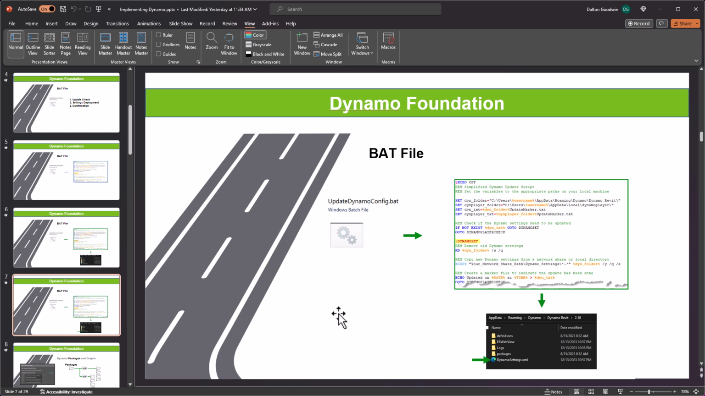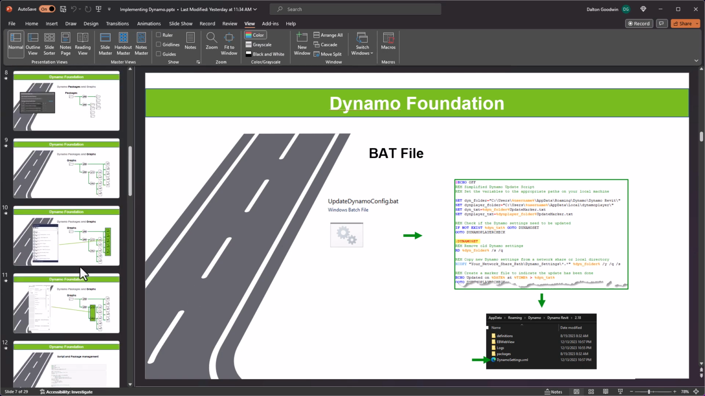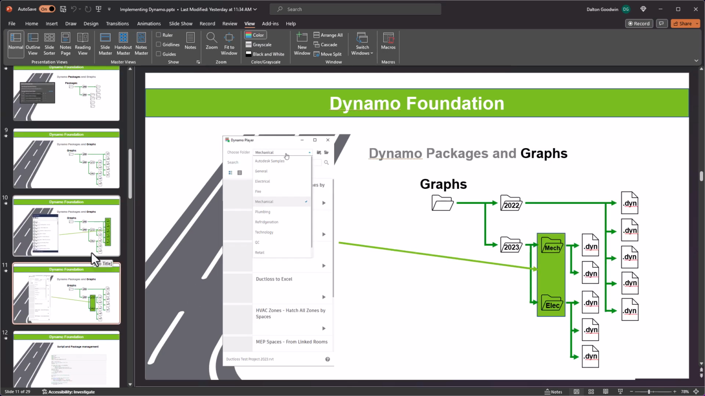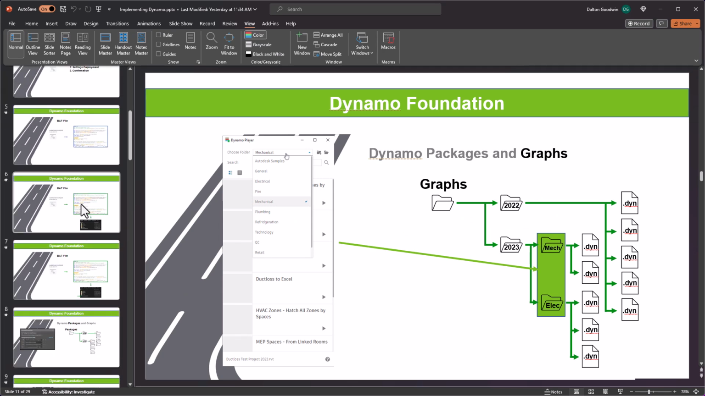You'll see that you can modify that and add, say, extra folder paths for your packages. And you can do a similar thing for your Dynamo player settings as well, which is something I also talked about in here, because we do that as well. Map that.